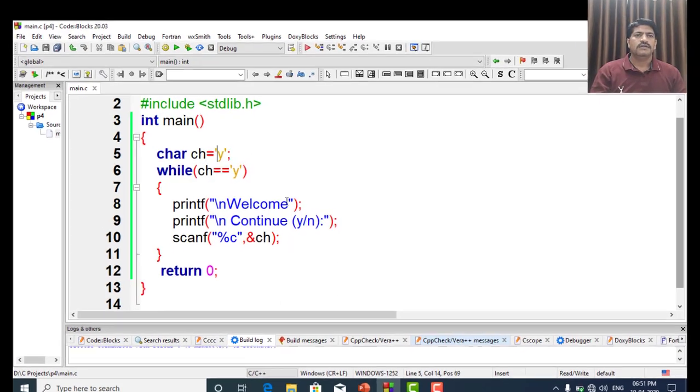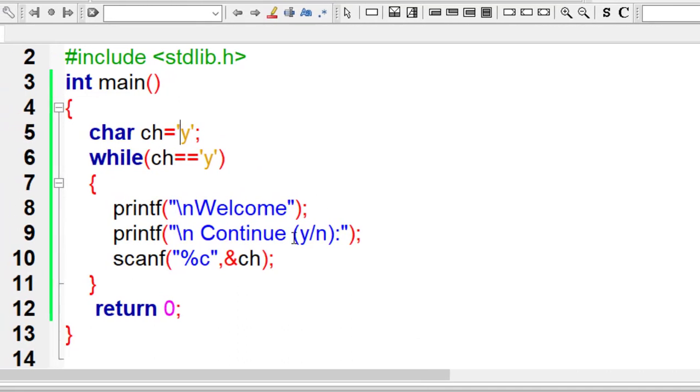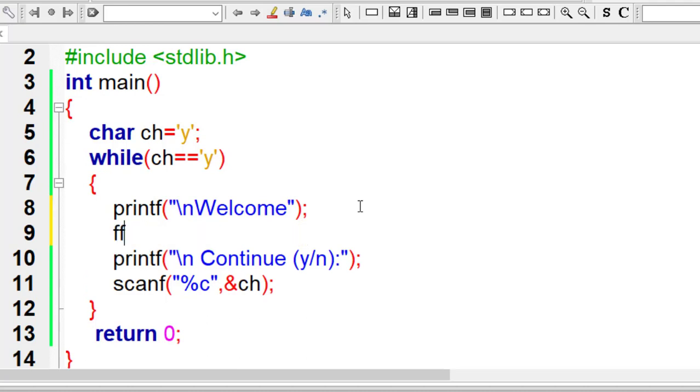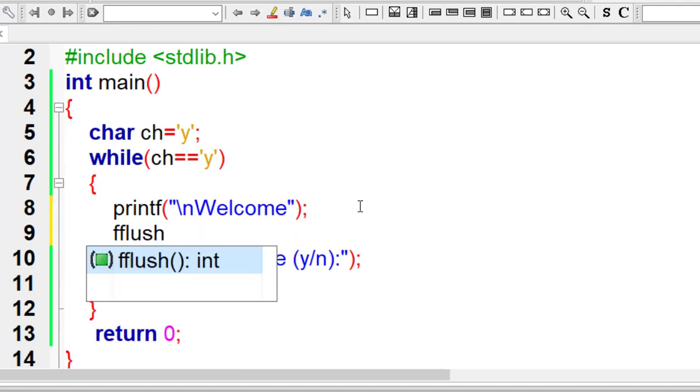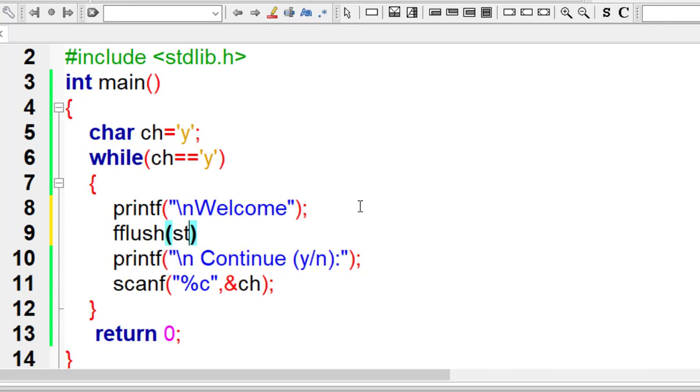Now check how to solve this program. So every time I flush the input, that is the standard input buffer here. So fflush(stdin). Stdin means standard input buffer. So I clear the input buffer here. So now check the output of this program.